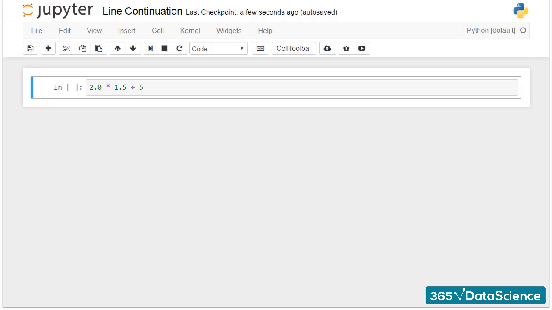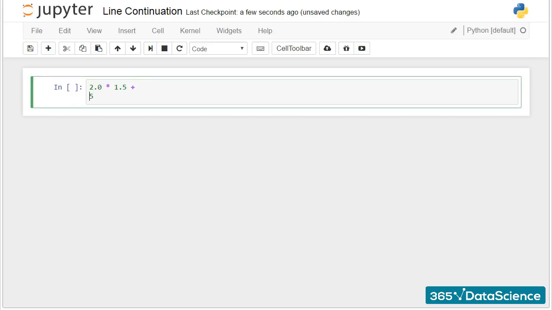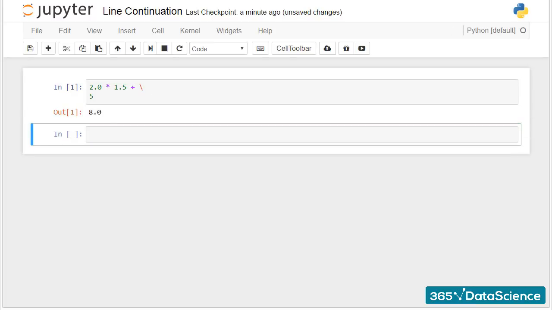Sometimes the length of the cell will not suffice for you to finish your line. Lines of code could get long. Or, just for the matter of organizing your code, you might prefer to send part of the code to the next line. So, 2.0 times 1.5 plus 5 could be written in two lines, and the machine could still read it as one command. This could be achieved by putting a backslash where you would like the end of the first line to be. It indicates you will continue the same command on a new line. Cool, right?